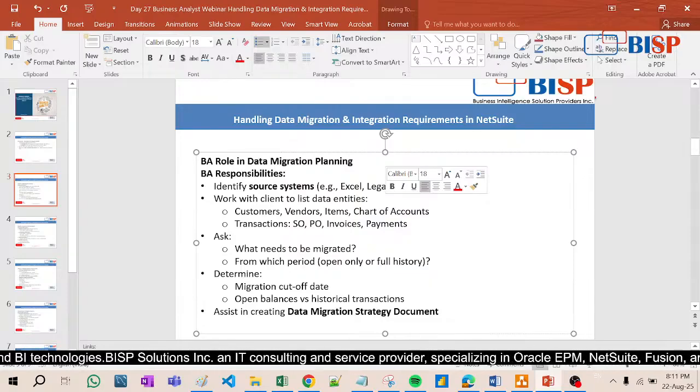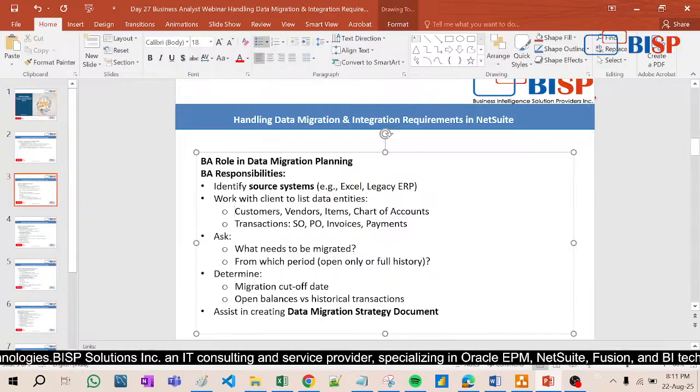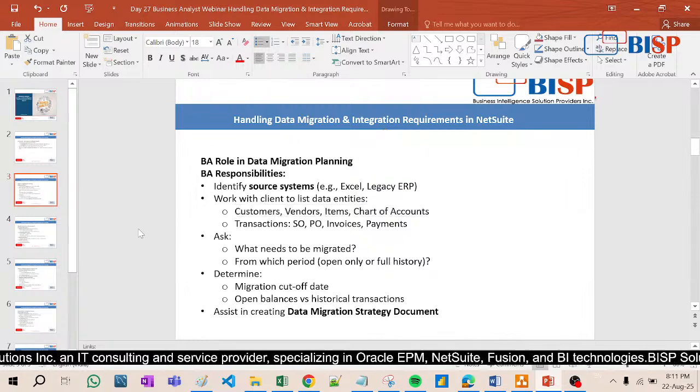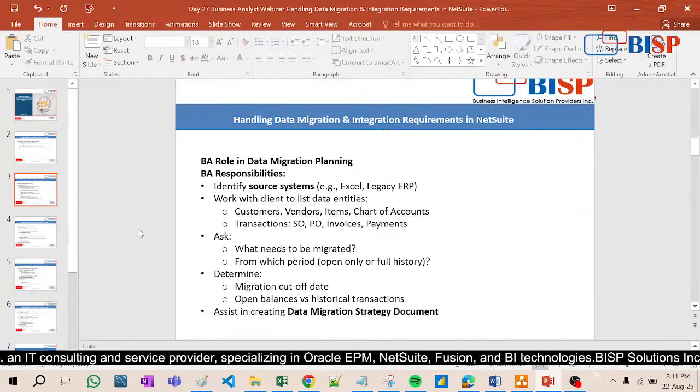Now see here, as I showed you, this is called the metadata. The business analyst has to work with the client to find out what type of information is used in your complete transaction data. They will tell you one by one: customers, vendors, items, chart of accounts, all these things. So the business analyst has to first identify which is the metadata and which is the transaction data, correct? After that, here is the transaction data: SO, PO, invoice, payments, right?